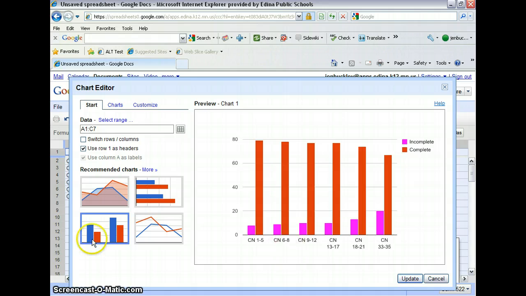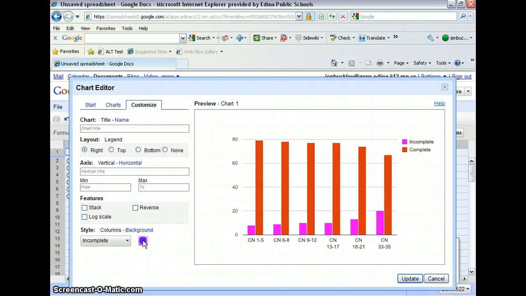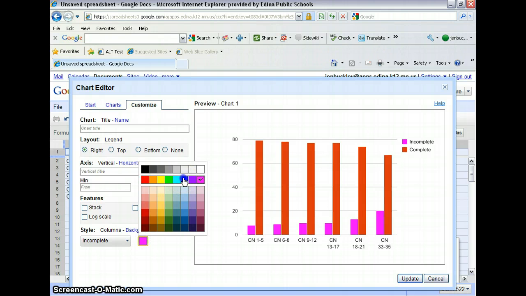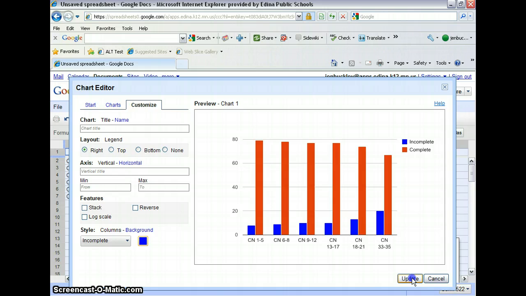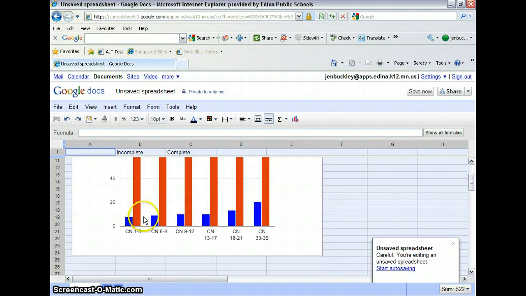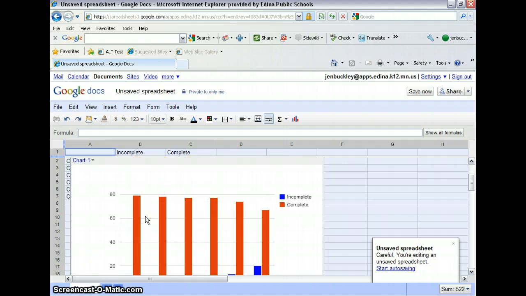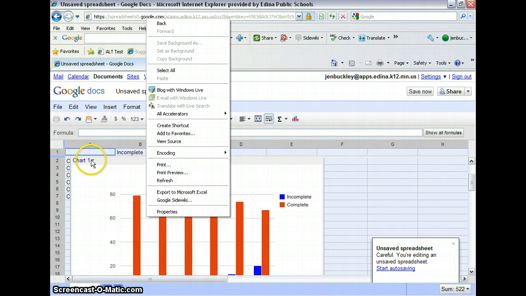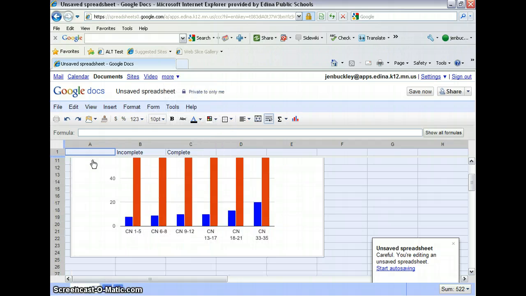There we go. I don't like those colors, so I'm going to go to Customize, change my background back to blue, Update. There's my chart. Now I have the chart, and now I can copy and insert it into my presentation tool, whatever I did. Let's go to Excel and take a look at that really quickly.